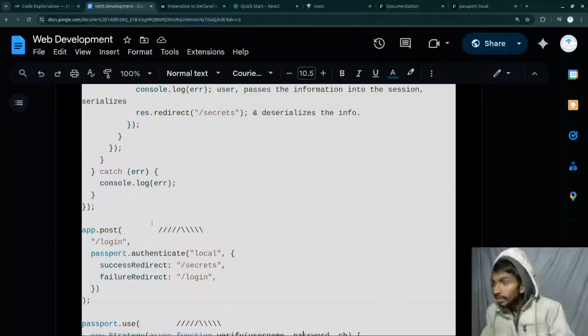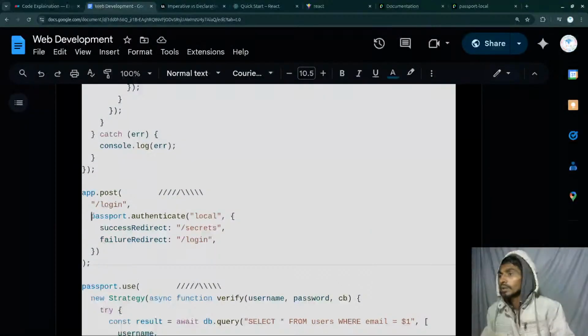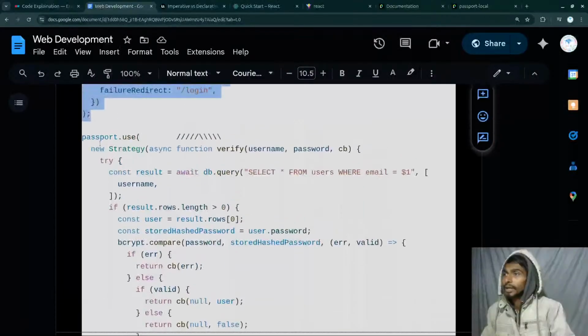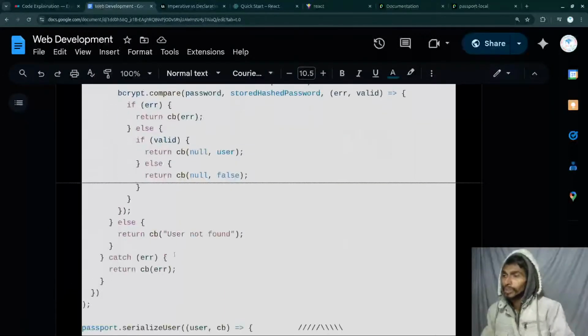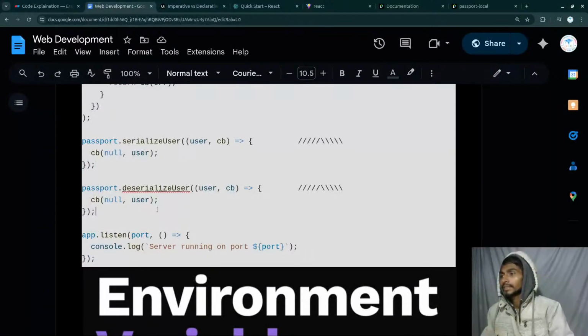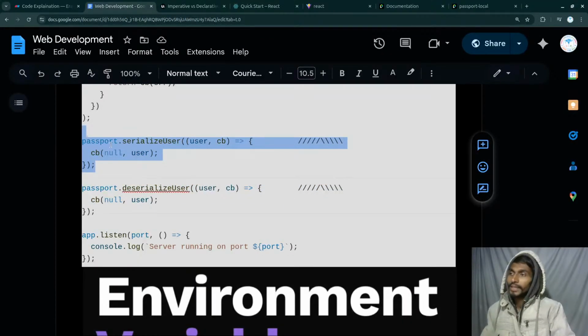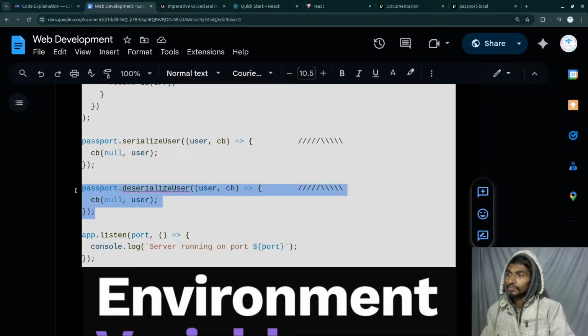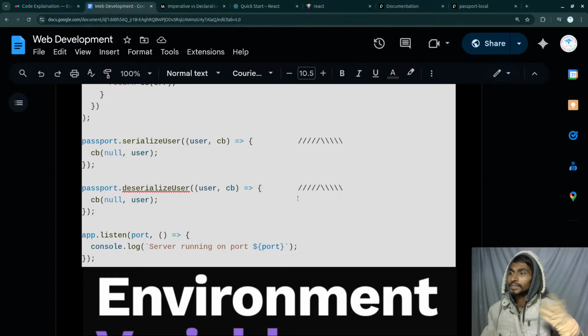Where is that login method? This one. So you just need to call passport.authenticate local, with success redirect to secrets and failure redirect to login, and your username and password will automatically come in this particular middleware, and then you will be authenticated whether you are logged in or not, and that's it, you are done. Serialization and deserialization are important for serializing your data. When you log in, your data gets serialized, and whenever you need it for authentication purposes, it gets deserialized and you get the data.